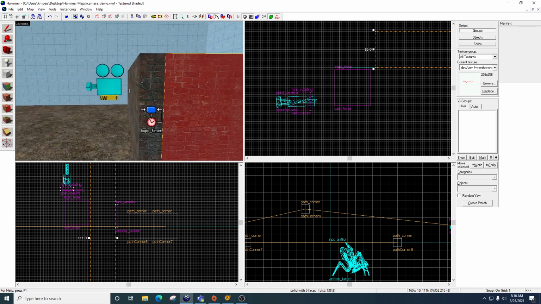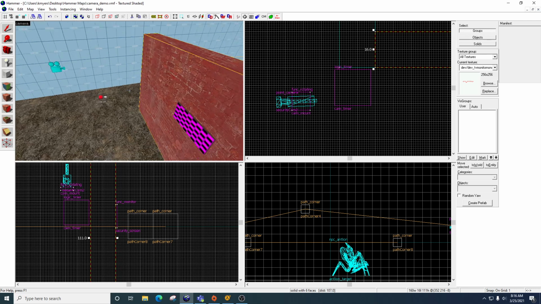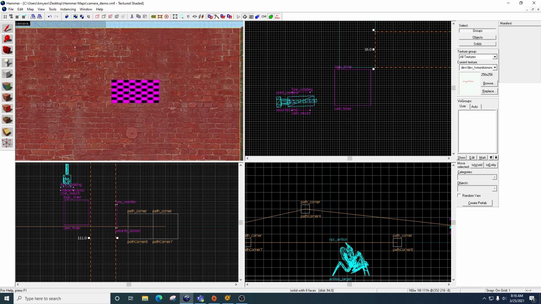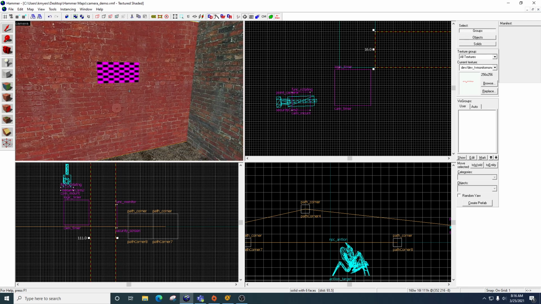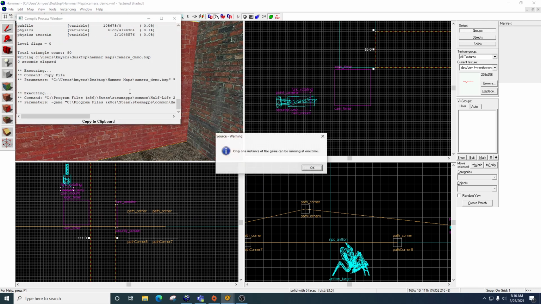So today what we're going to make is a rotating security camera that rotates back and forth and allows the player to see like through a monitor or something like that. So I've got a monitor here. So let me go ahead and run this so you guys can see what we're making, and then we'll come back and look at how I set it up.